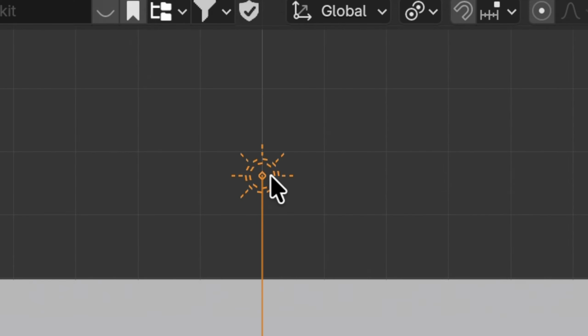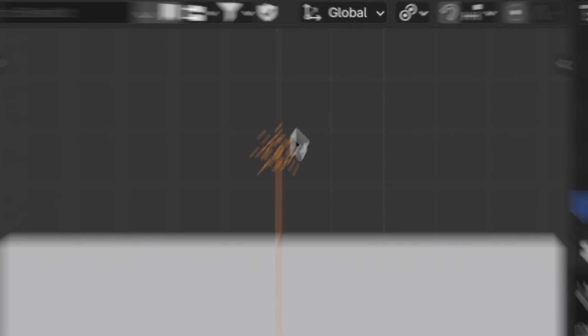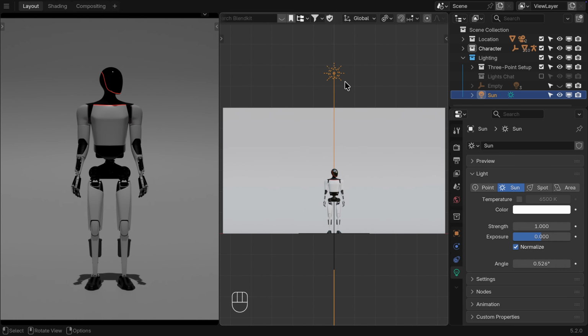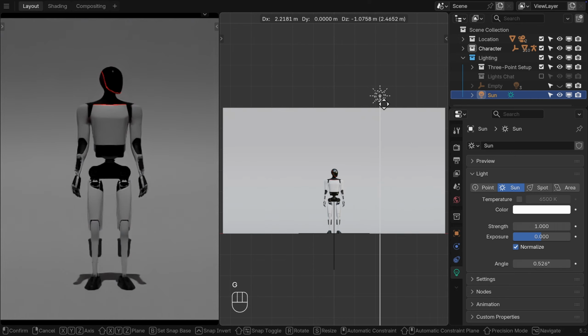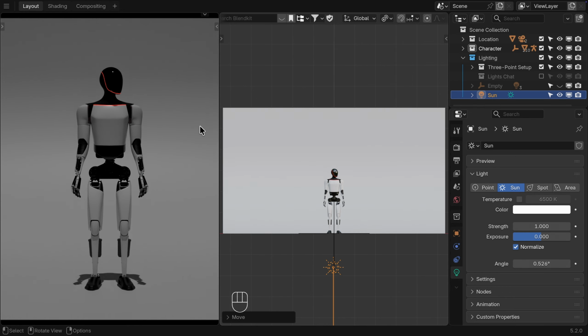Because the sunlight works differently from other light sources, many Blender users find it confusing. So let's finally understand how it works. Its position in the scene does not affect the lighting at all. You can move it closer, farther away, or even hide it underground. The result will stay exactly the same.